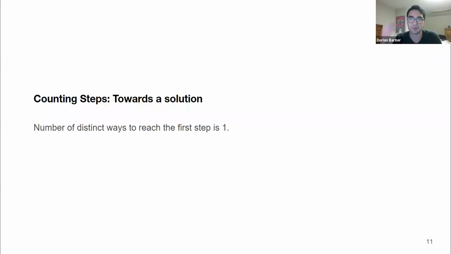Since we made this observation, we might as well make the next one: what is the number of distinct ways to reach the second step? That's going to be 2, because we can either take 1 step twice, or we can take a single 2 step. Those are the first 2 observations that we might make.